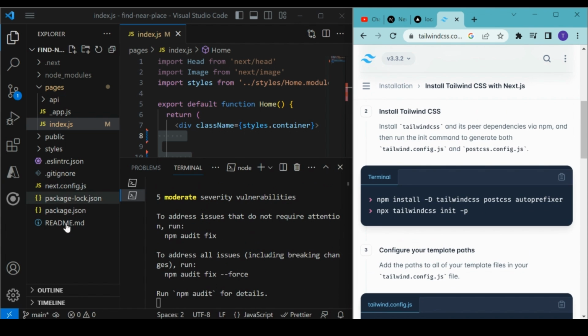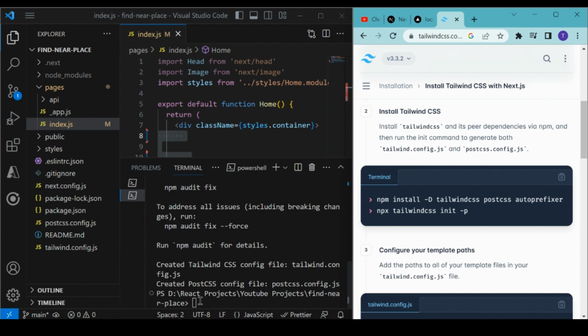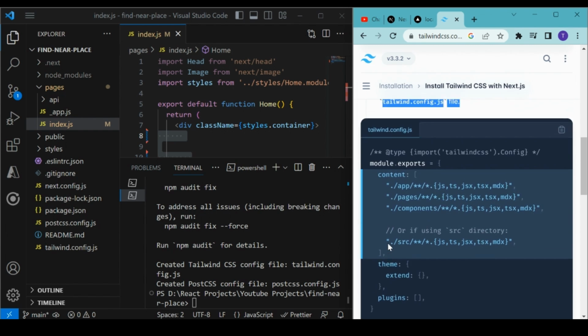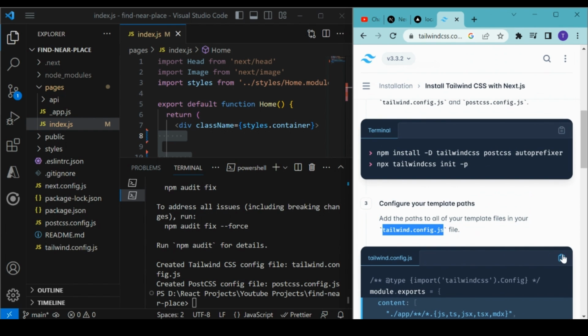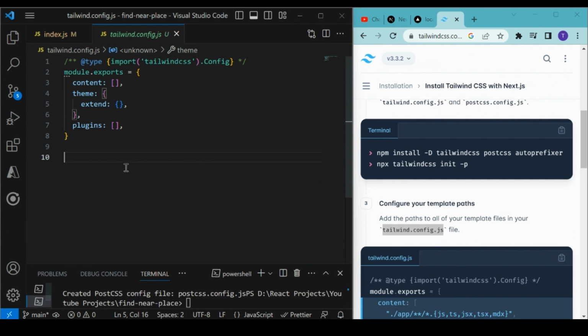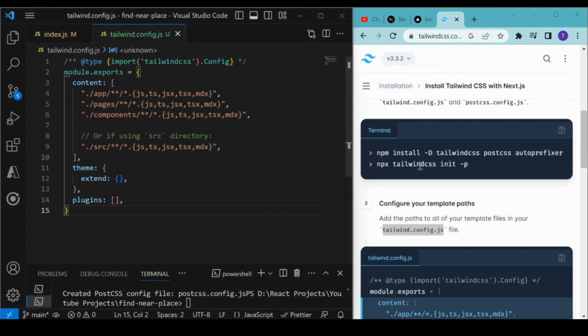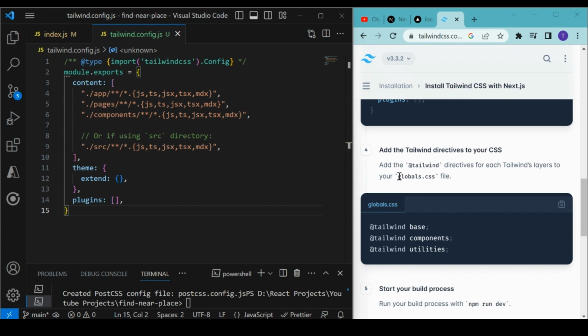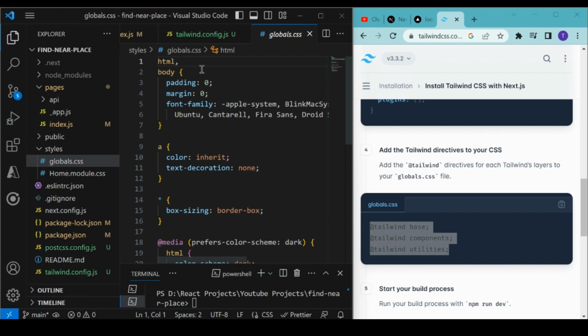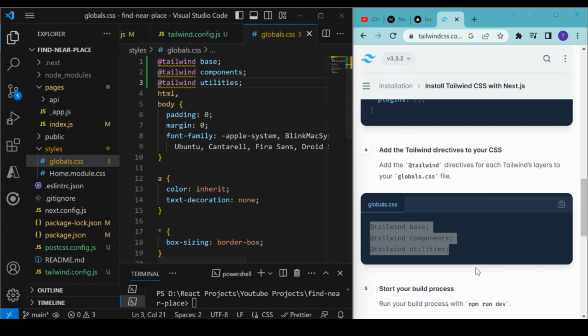Once you execute these two lines, it will create two new files. If you see on the left hand side, once the command is executed, postcss and tailwind.config.js, these two files get created. Next step, we have to add this particular code in tailwind.config.js. So I will copy it, go to tailwind.config.js, paste it like this, and save it. If you come down, the fourth point is to add these three lines of code in global.css. So in styles, we have global.css. Add it anywhere you want. I will add it on the top and save it.